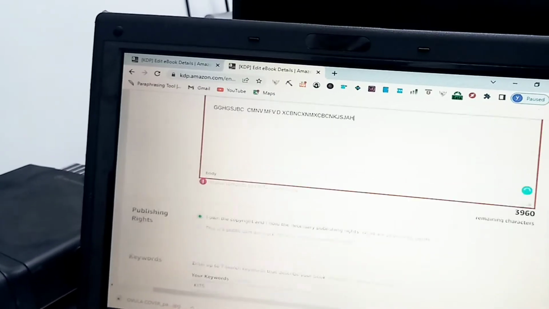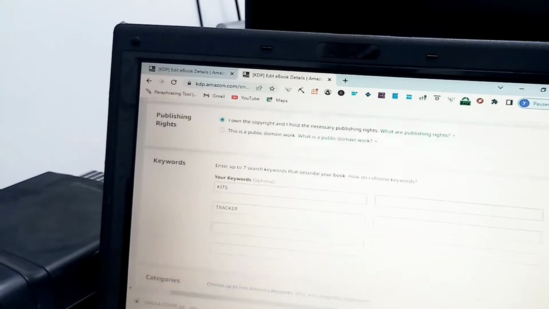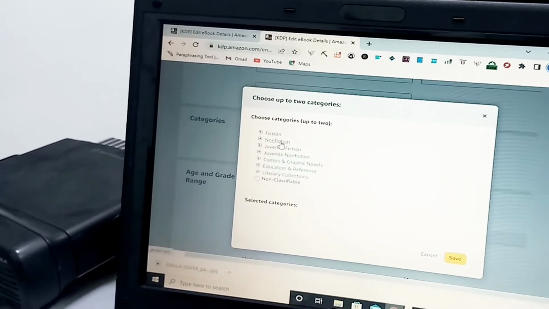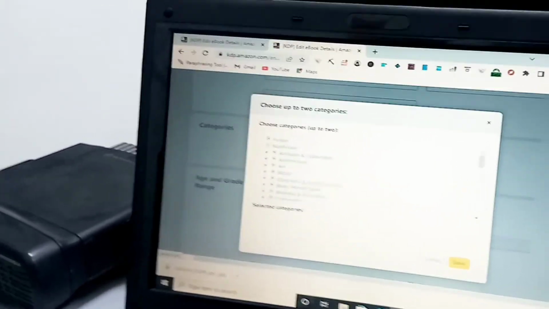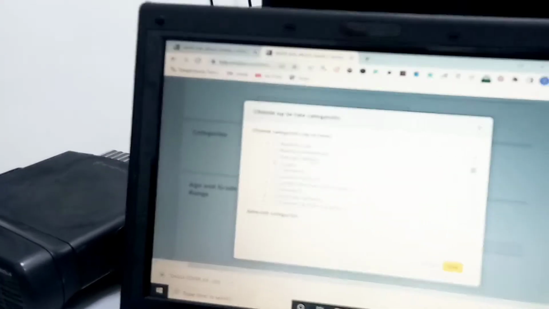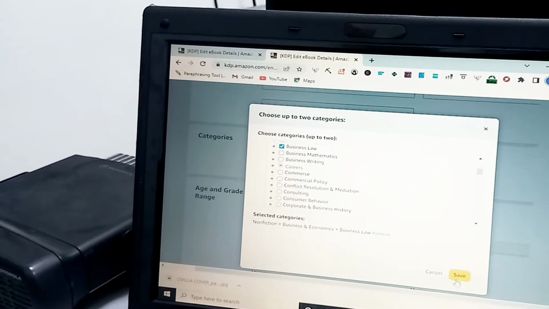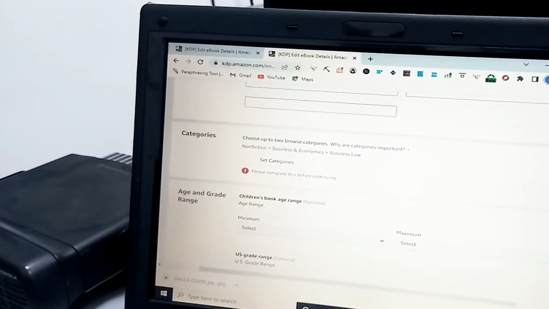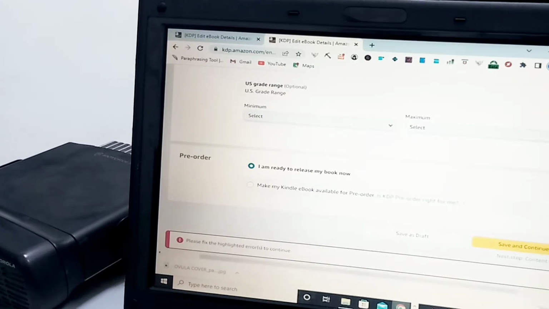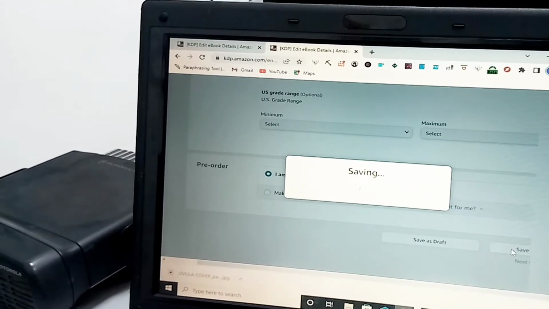Now let me go by selecting one category, at least one category. Let me go into non-fiction. Let me just pick one under business. You can go and read more on how to select categories. It's very necessary so that you can upload your book in the proper shelf.